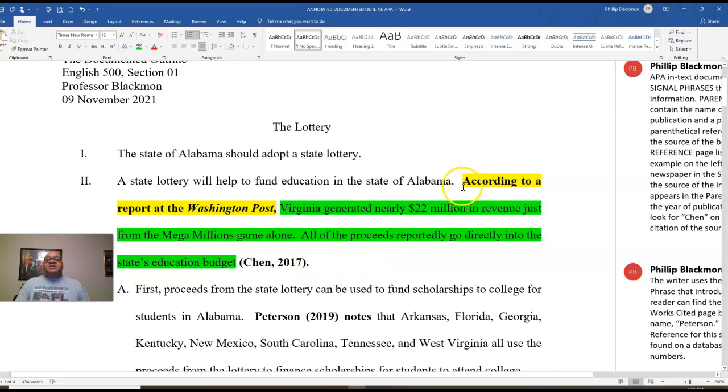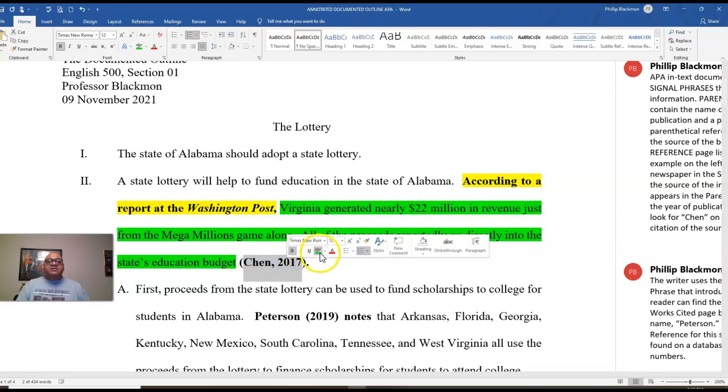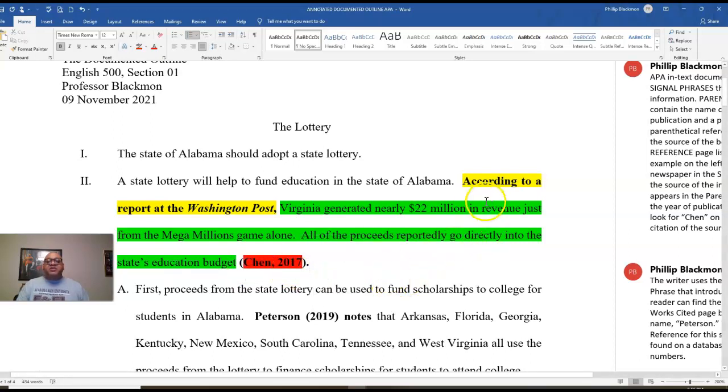So look at this. I'm just going to highlight this in red. Look at my color coordination. I have a signal phrase. It's a general signal phrase. It lets me know the source, the publication. This is a source printed in the Washington Post. Why is it important that I use Washington Post? Washington Post is an established newspaper. It is world-renowned. It is credible.